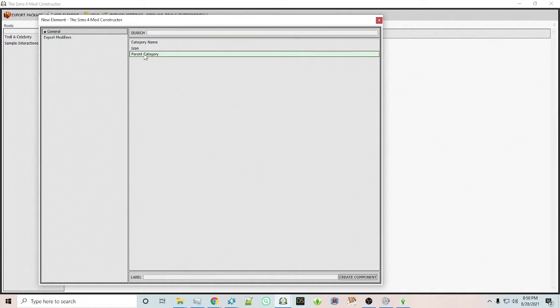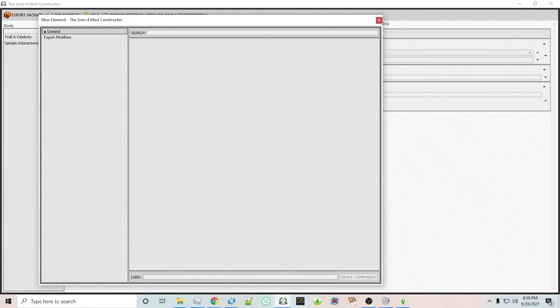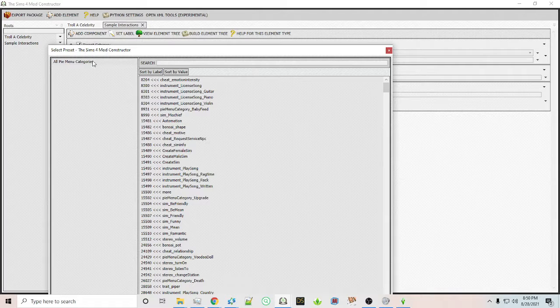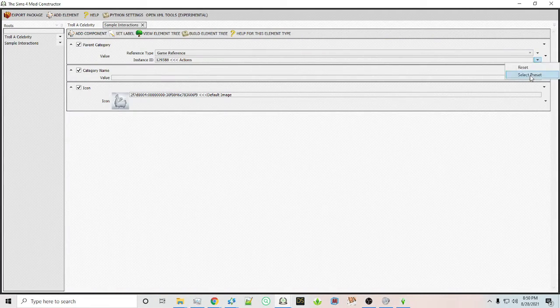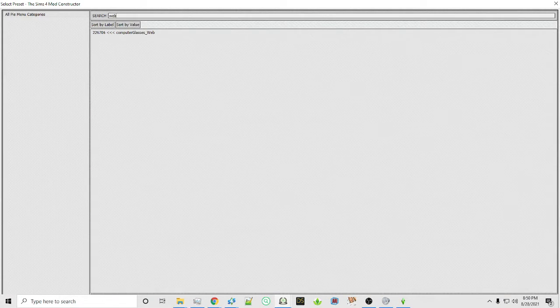Now, the parent is useful if you're going to add this to another menu. So if you have a main menu that you want to use, you can use that. This could be helpful if you want to add it to something already in the game. Like for example, when you click on the computer, it has a web menu. So if you wanted to choose the parent category, instead of adding it to its own section, you can add it to that particular menu. The only thing is you'll have to search for it. You'll see I clicked here and select preset, and you'll have to search to find where that menu exists.